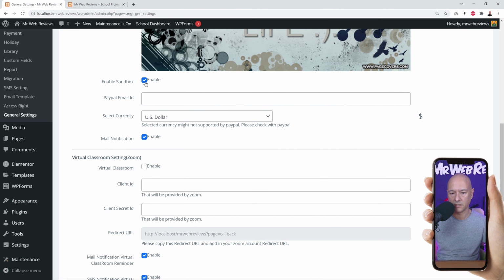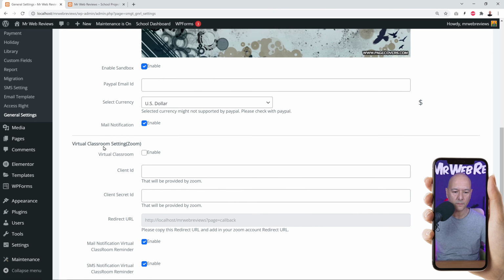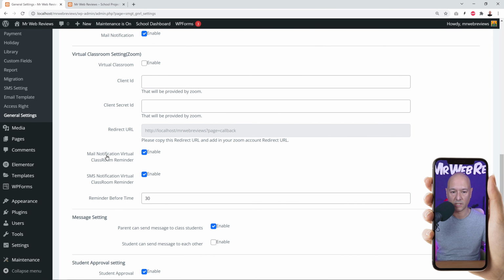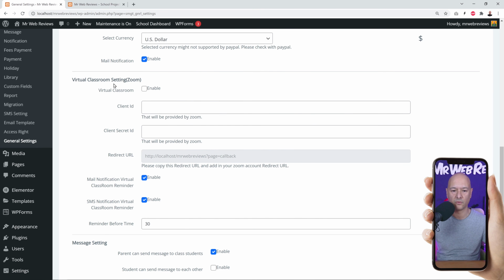So when this is ticked, that means that you can run tests using your PayPal account and you won't be charged actual money. You will just process the transaction as if it was a real transaction. Now, when you go live and launch the website, you untick this box and then you will actually charge real money. And then this section here is the virtual classroom settings.